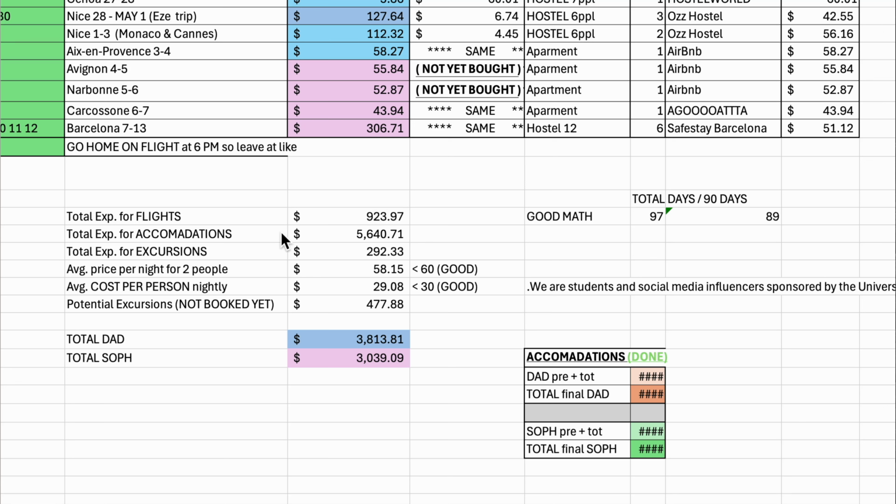And then $5,600 total for accommodations where we're going to be sleeping every night, and dividing that by the 97 days, we get the average cost per night for 2 people. So $58 per night. That's great to see. Our goal was under 60. We got it.